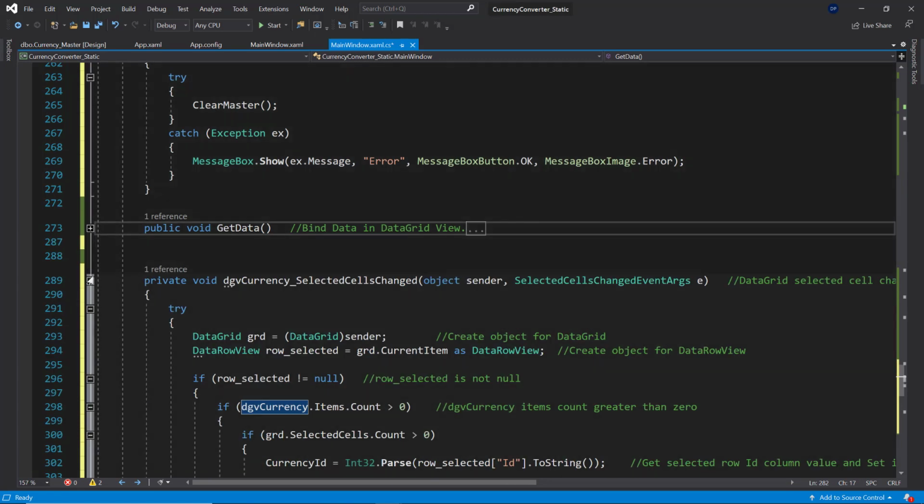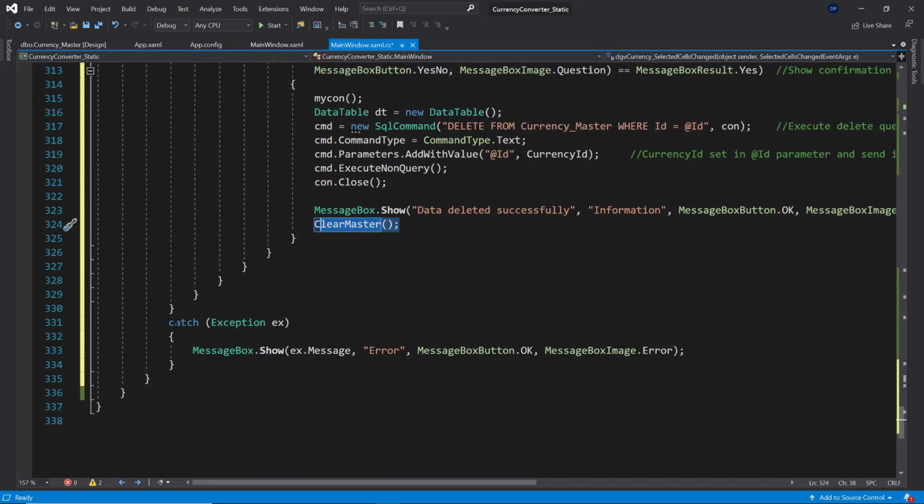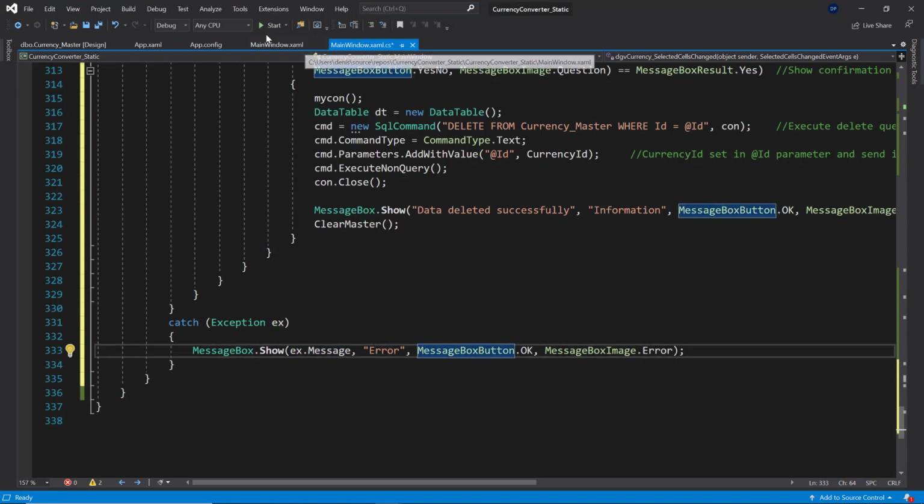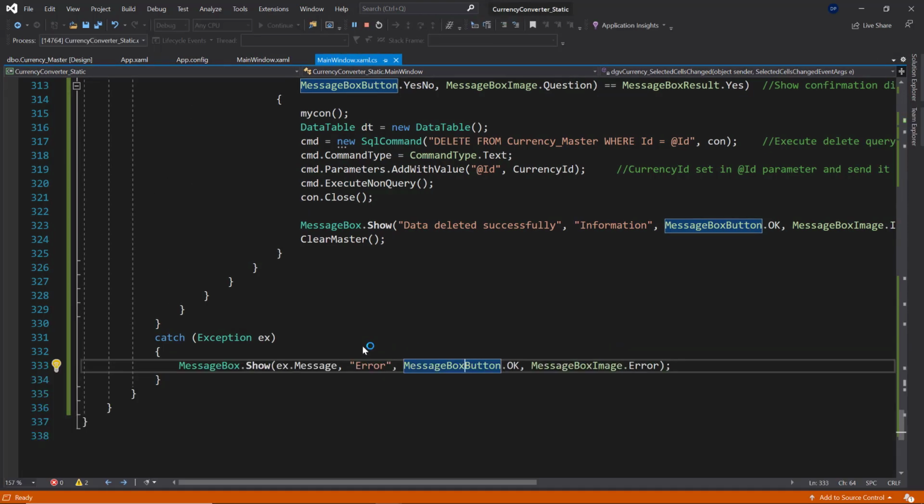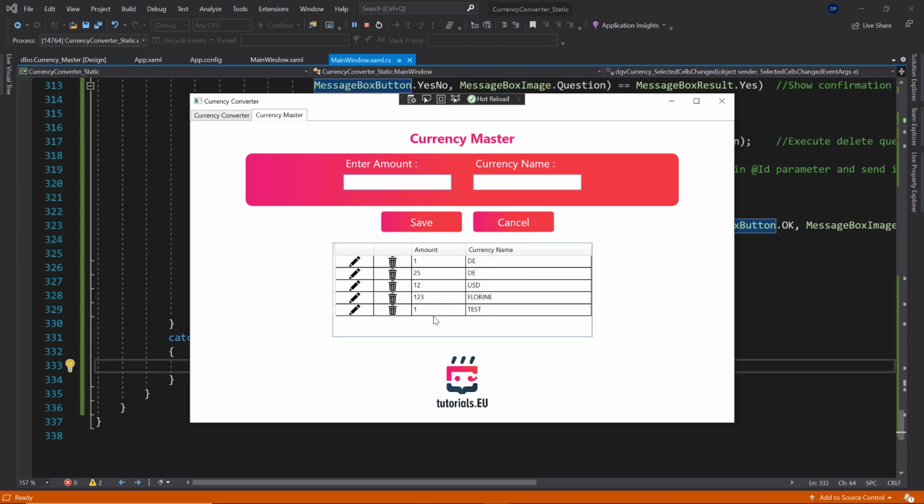Okay, so now that we have that out of the way, we clear the master, and well, if an error occurs, we just display that there is an error. We say what the message is, and we say it's an error, and that's it. So now at this point, we should be able to delete rows. Let's see. Let's go to the currency master, and you can see that nothing is in here. Let me test it. So 1 test. Let's add that. Okay, so you see that we are not displaying the data grid at the beginning.